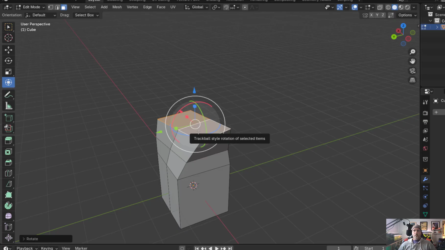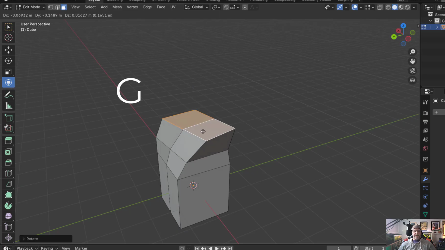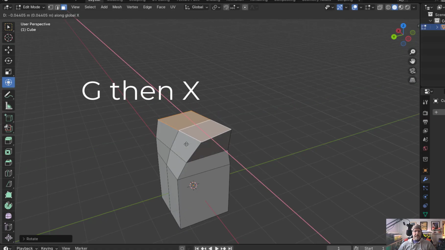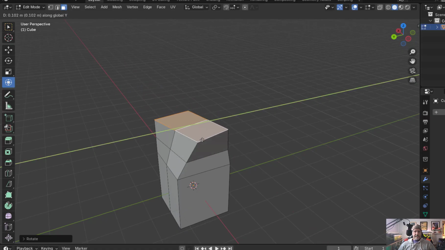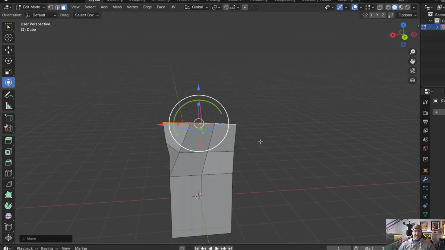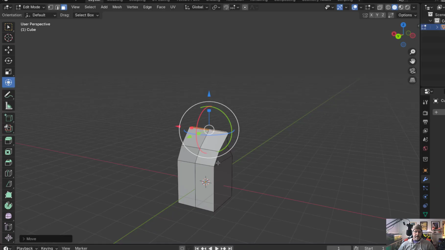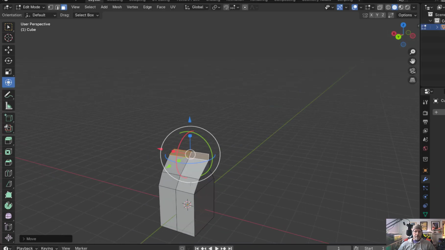Sometimes I'm also going to type the letter G, and that's going to move it. But if I want to move it on a particular axis, such as the green axis, I'll type Y or X to go on one of those axes. But in my case, I'm going to just go by sight. And I'm also going to be orbiting around constantly to make sure that I'm considering all angles for my tree.